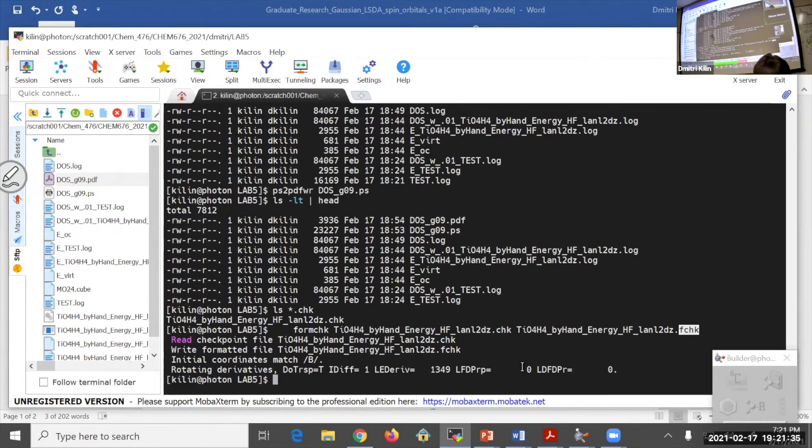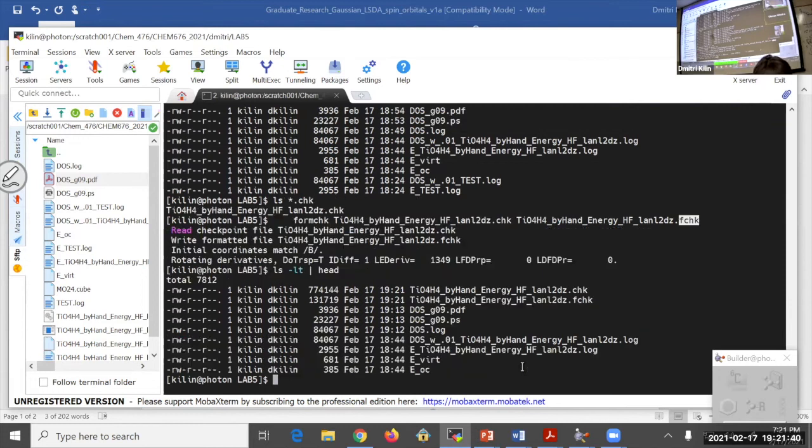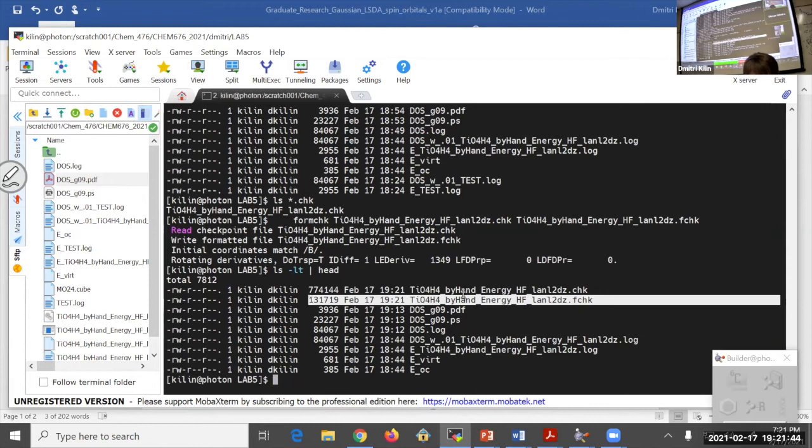After this command, I do ls -lt. And I do see that there is a new file named fchk, right? This is just a simple command. I'll visit you and do everything at once.